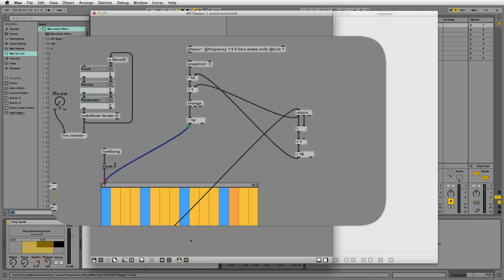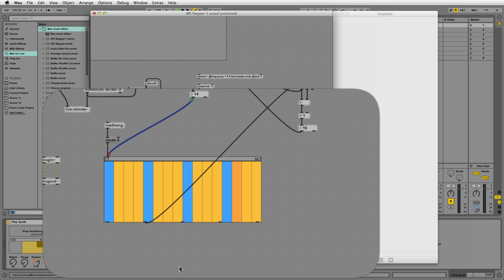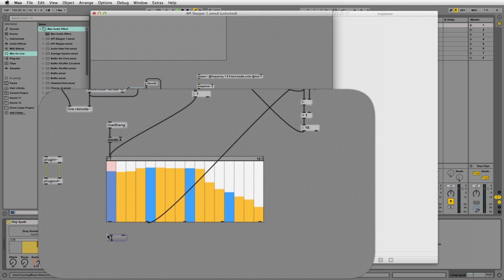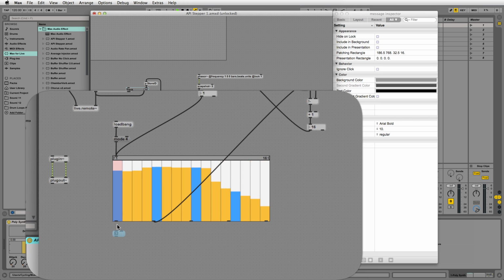Once the live.step receives an address, it outputs the current step and its value as a 2-item list from the first outlet. Connect a message box to inspect the left output. We don't actually need the first value, which is the step number. Create a message object with $2 typed in it. This means only the second figure will pass through to the outlet.